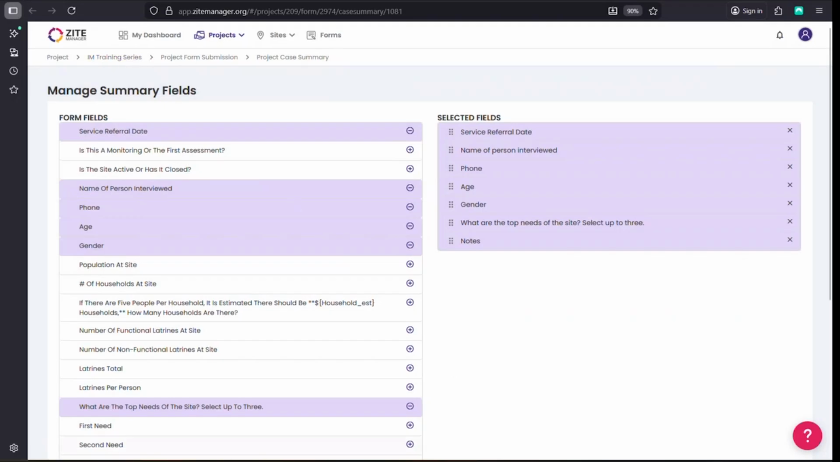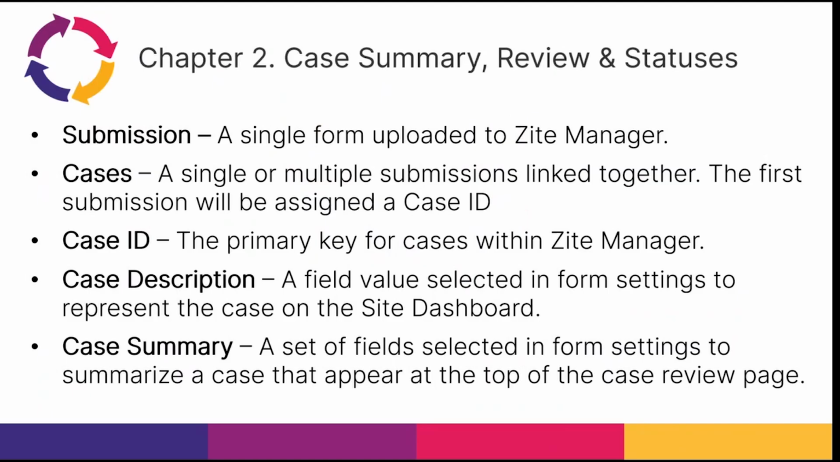Okay, that concludes the demo. Yeah, this stuff is pretty easy. So now we're going to talk about case summaries, reviews, and statuses. Here is some basic terminology that we're going to be using a lot throughout the training series, and you're going to be using a lot when you use Zeit Manager.